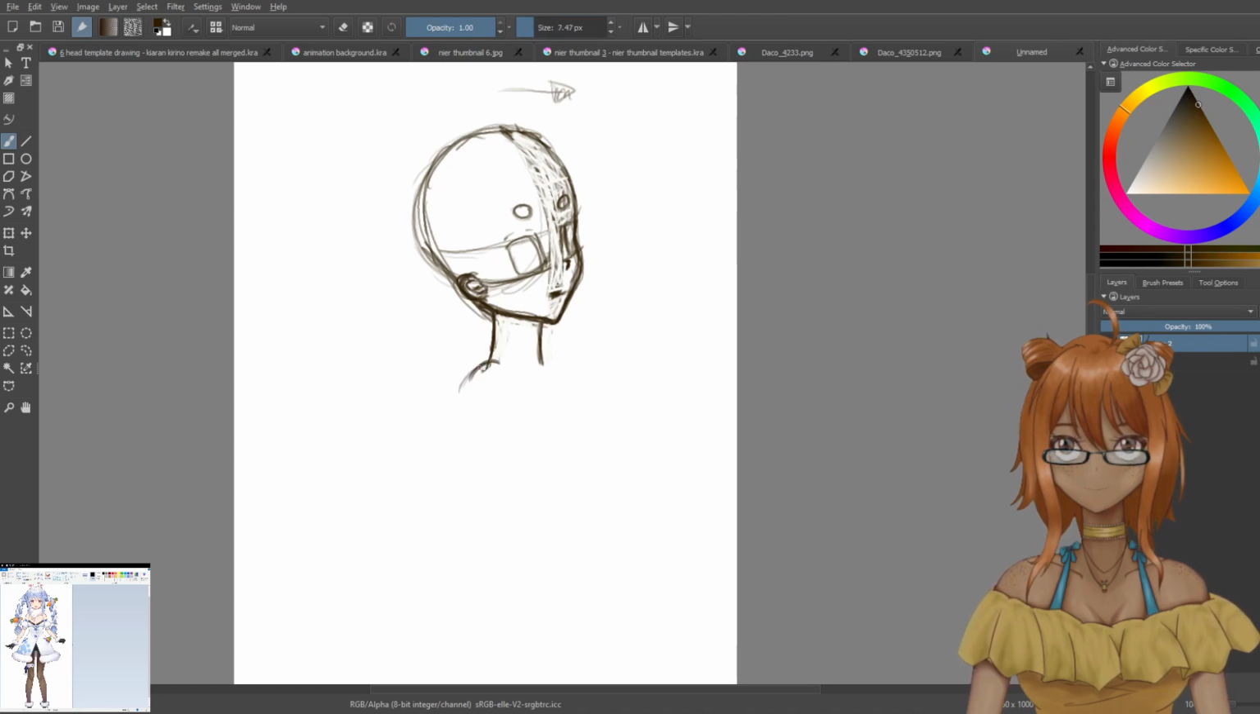Instead, she's kind of sideways already.